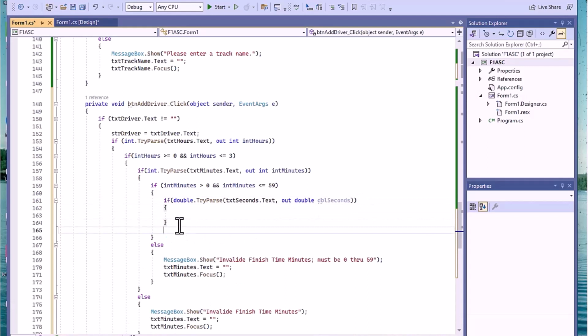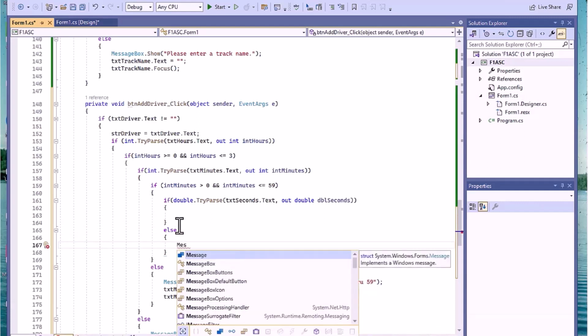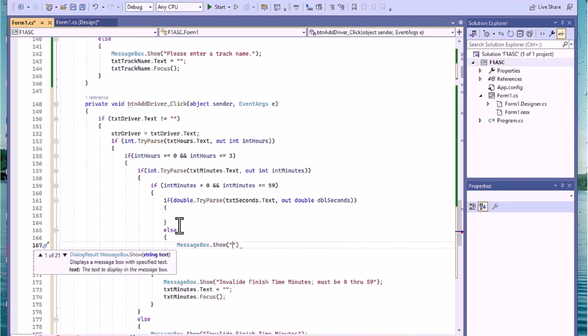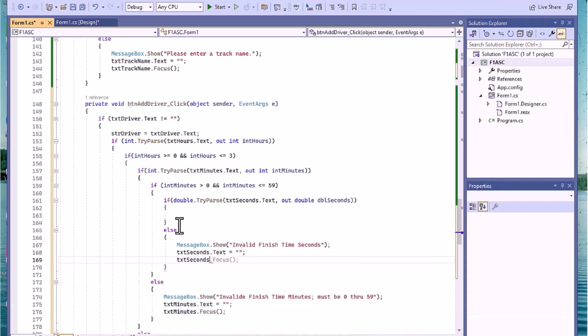If it's not, we have another error, so we've got to put a message box in for that. And this time we can say message box dot show invalid finish time seconds. Put a semicolon in there, and txt seconds dot text is equal to quote quote, and txt seconds dot focus. That puts us in a good place there. So again, we're in great shape.